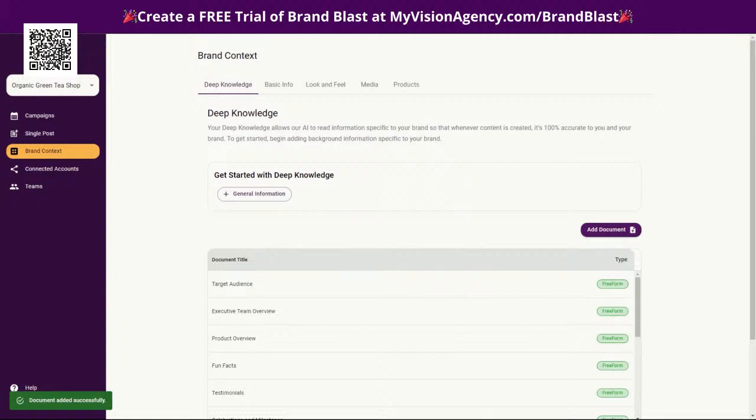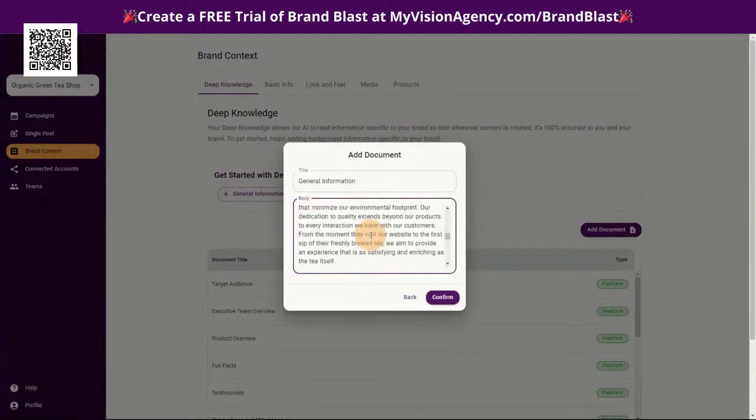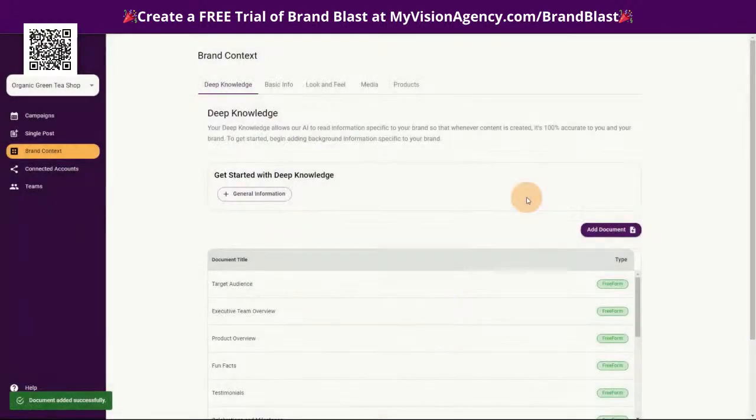And here I asked, write a paragraph using 500 words or less for general information about our fictional organic green tea shop that has not been mentioned already. So, I'm going to copy this here and let's add this to the content. Okay. So, more than just a purveyor of premium green tea, it's a community dedicated to cultivating a deeper connection between people, nature, and the rich traditions of tea culture.